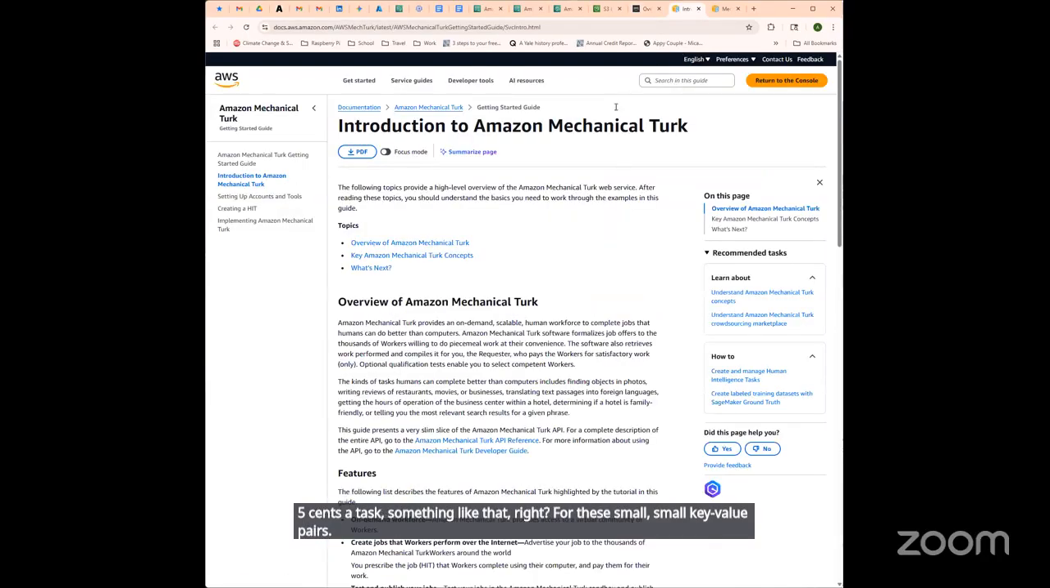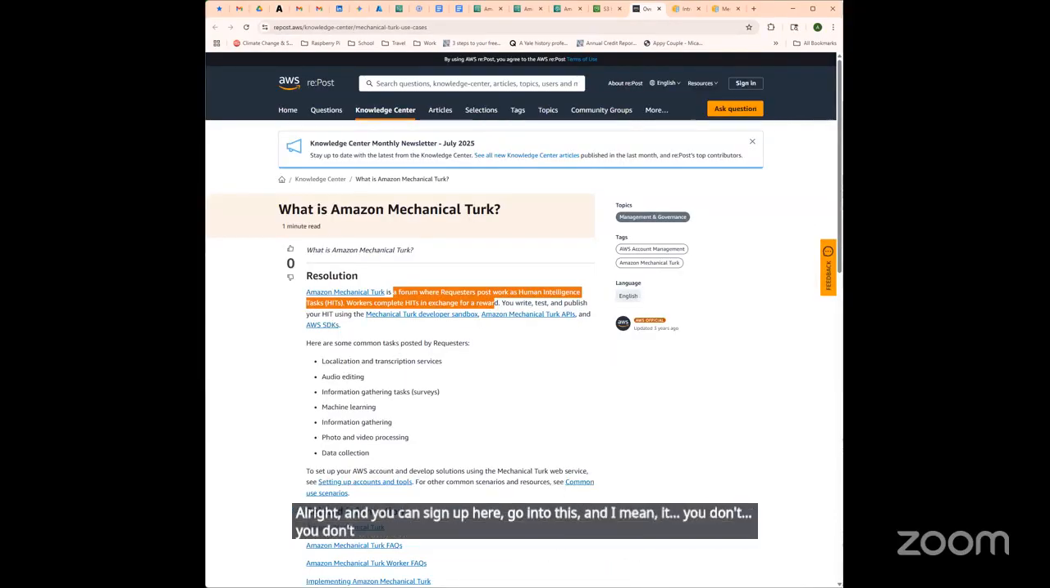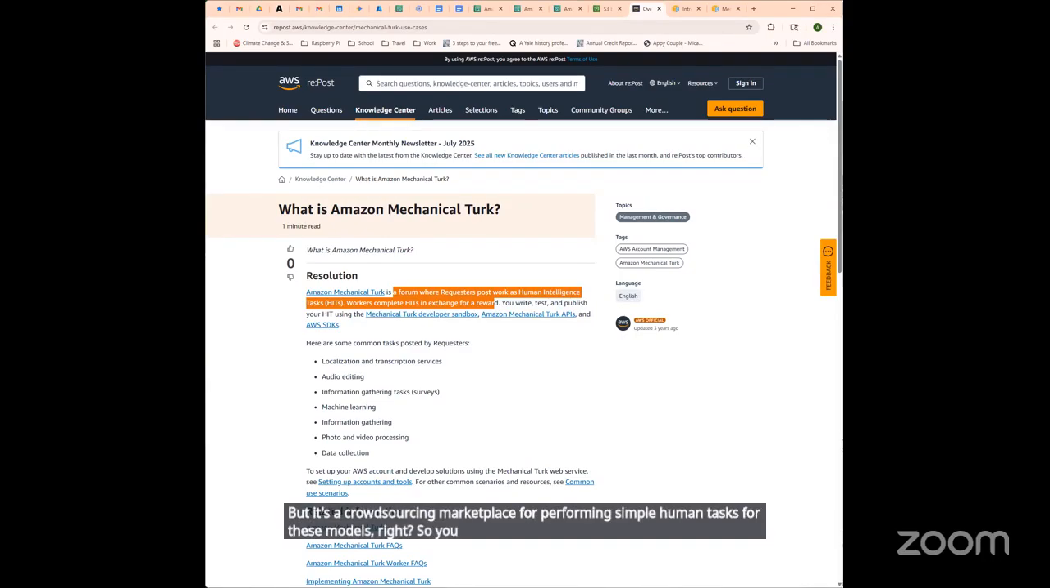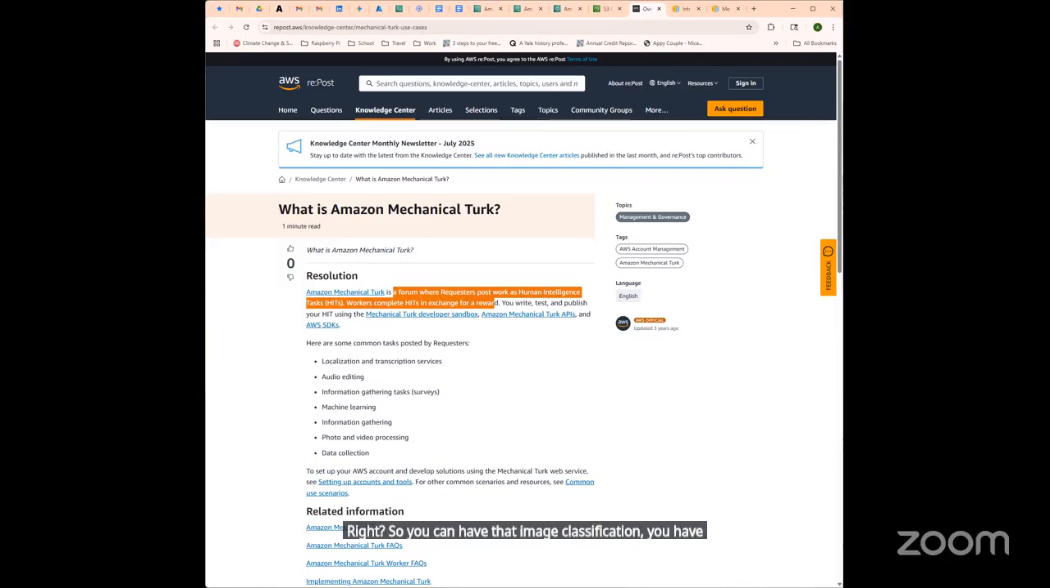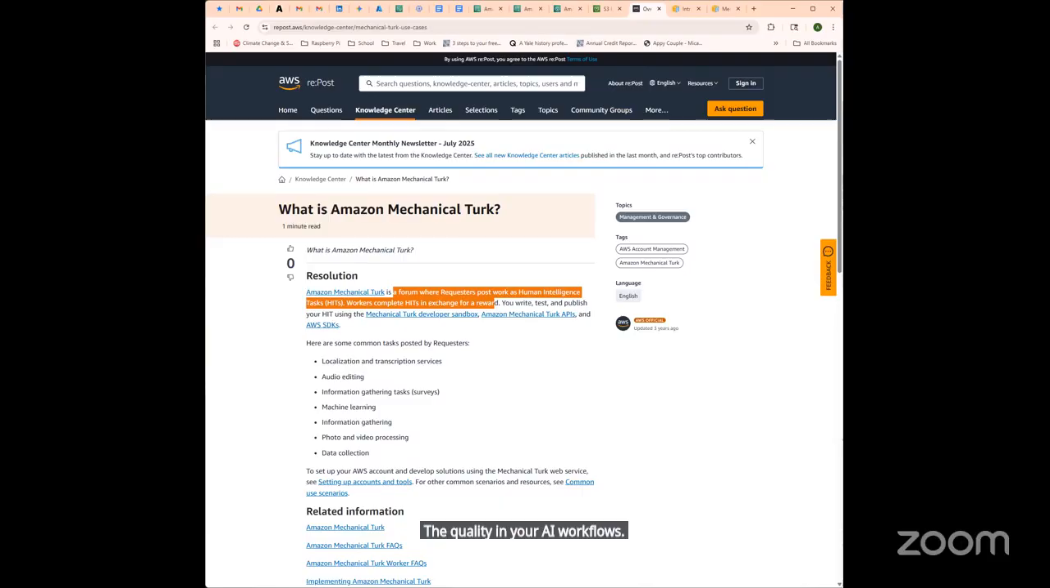All right. And you can sign up here. And I mean, you don't make a lot, right? But it's a crowdsourcing marketplace for performing simple human tasks for these models. So you have a distributed workforce for tasks like image tagging, data collection, business processing. And it's integrated with AI services like SageMaker for tasks requiring human input. So you can have image classification, data labeling, and you can control the quality in your AI workflows. Okay, so you can create a requester account and start petitioning out for work.